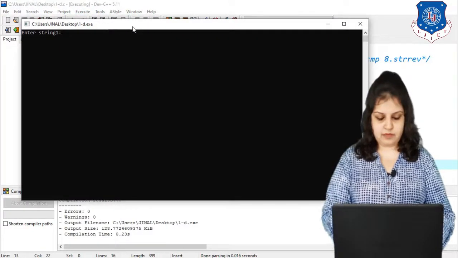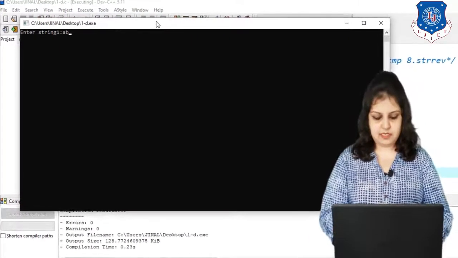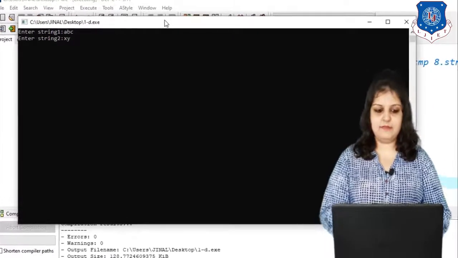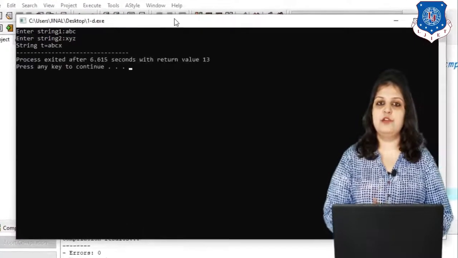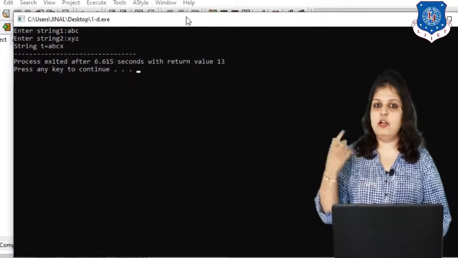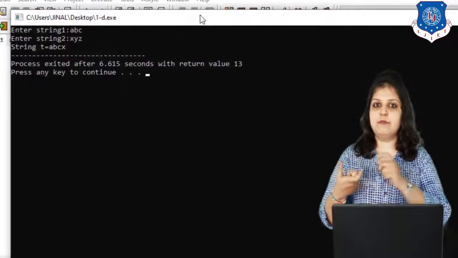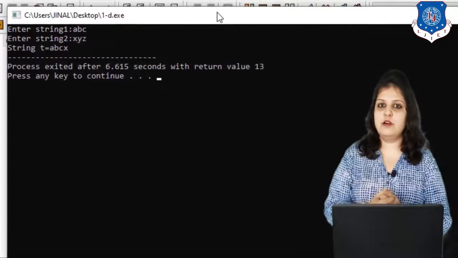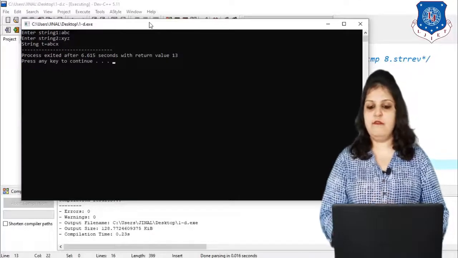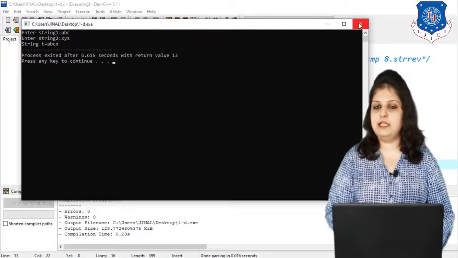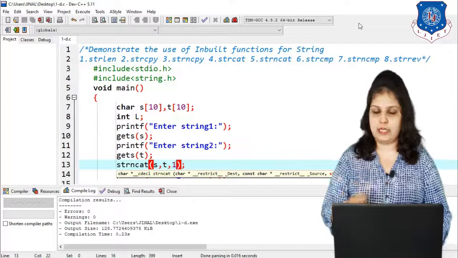Enter string 1 that is ABC, second is XYZ. So you can see the output only ABCX. Only the first character is merged after the first string. So in this way we can use strncat for merging n characters.